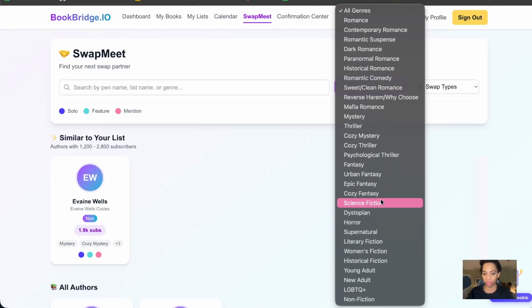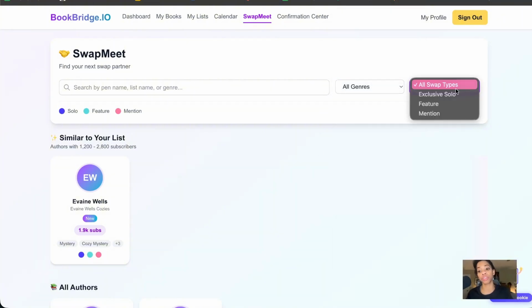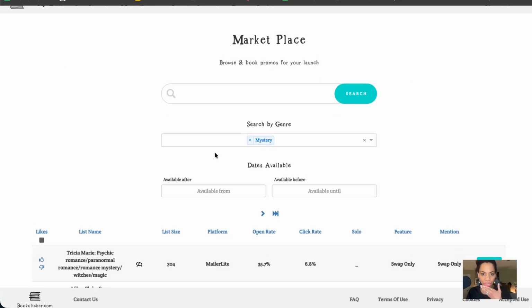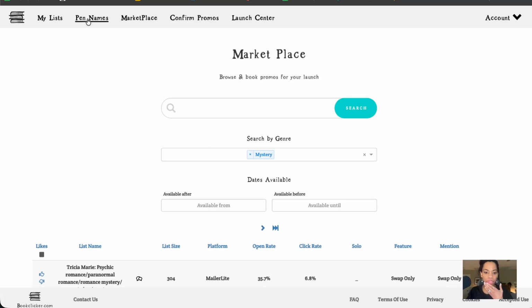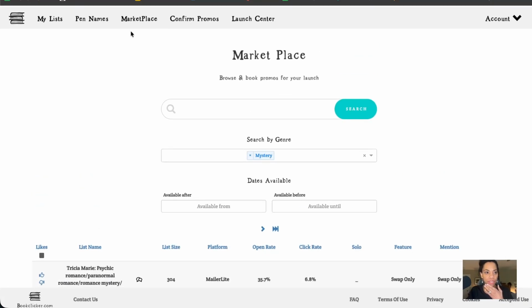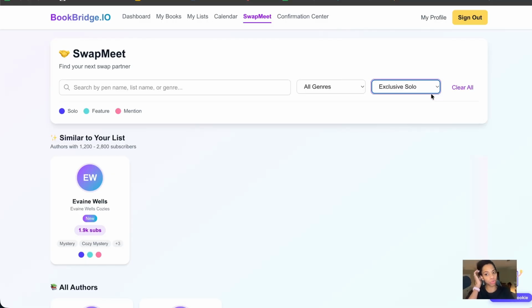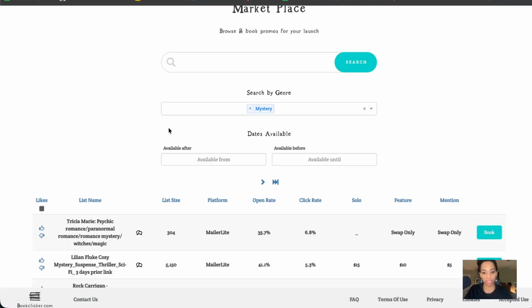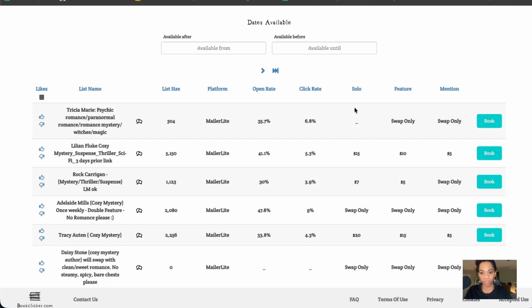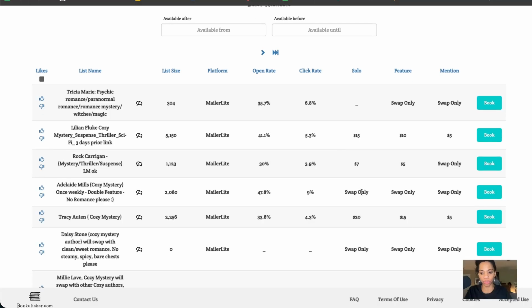All right, you can search by genre here, and then you can search by swap types. I think you can on BookClicker. No, you can't search by swap types because they just have all of them listed. So if you're looking for just solos, and I know people who are just building their email list, this is super valuable. It really cuts down your just looking for people because you can go in here and see if they do or don't have a solo available.